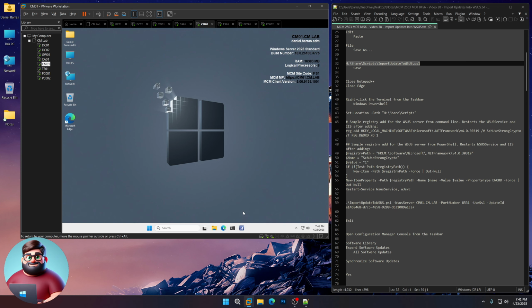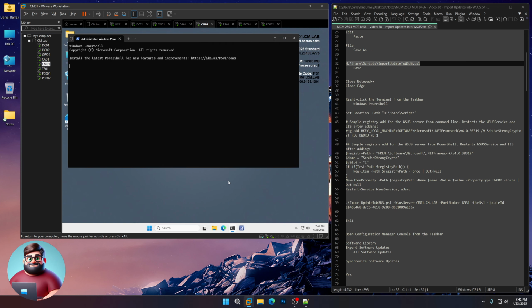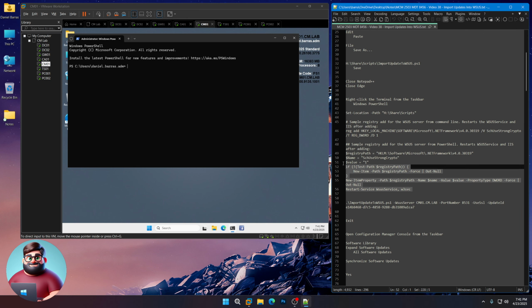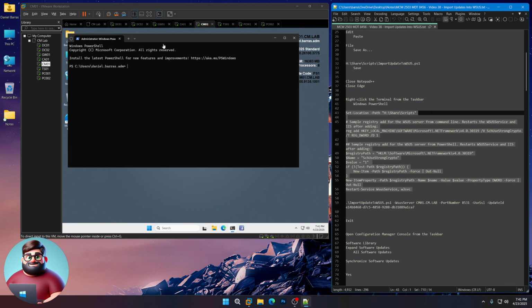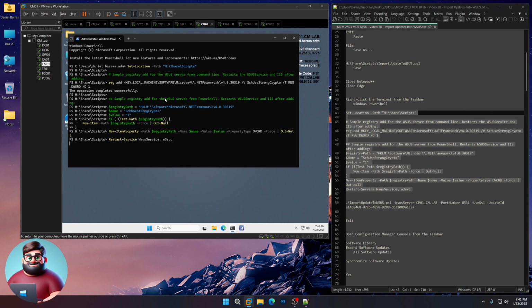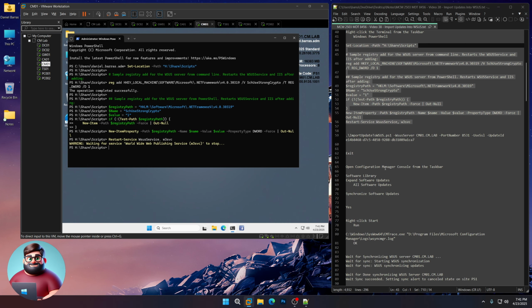Now what we're going to do is right-click on our terminal down here. We're going to click Windows PowerShell. We're going to set our location to the scripts directory. We'll run that TLS portion of the script and restart those services. So copy from 43 down to 57. Paste that there. Give that a moment to load. And there we go. Now we're going to import the newest update, which is a preview update, into WSUS.